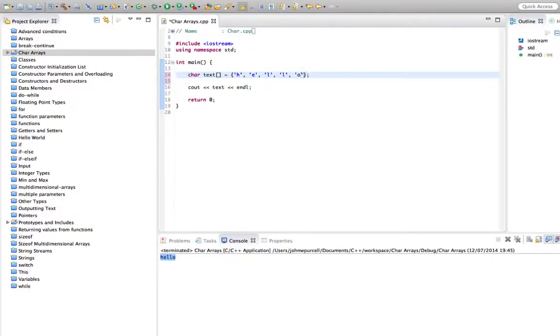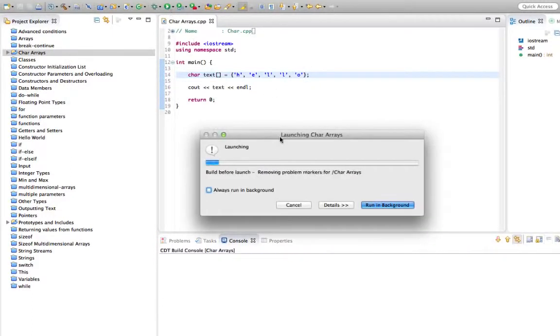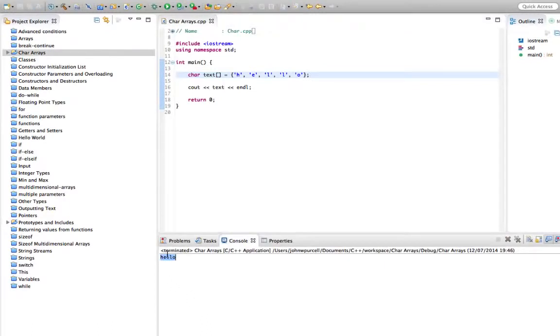Might as well add on the O. Now I've come this far. So let's run that. That also works. And cout will output it as you'd hope that it would.